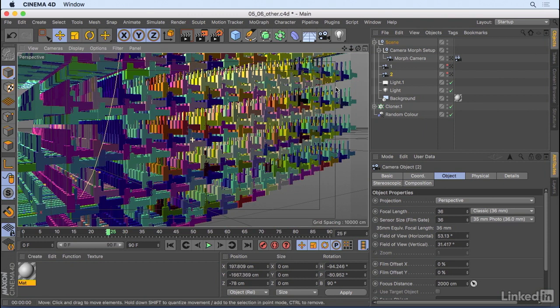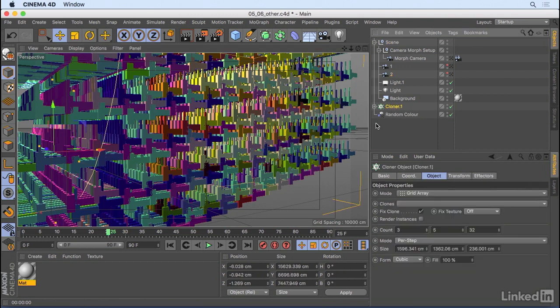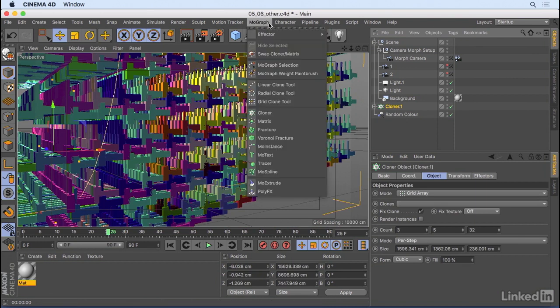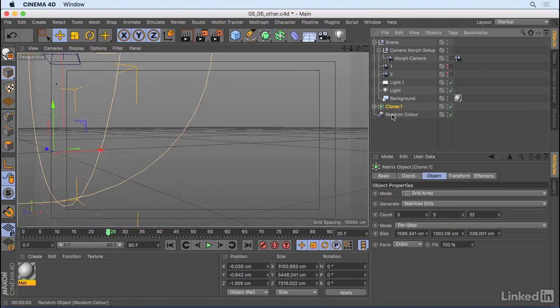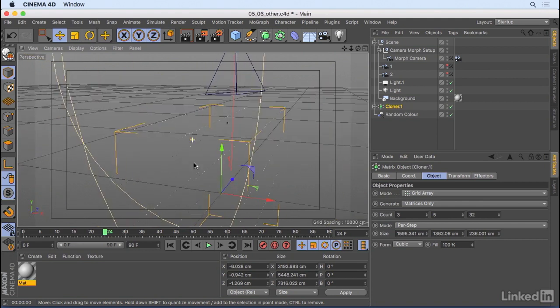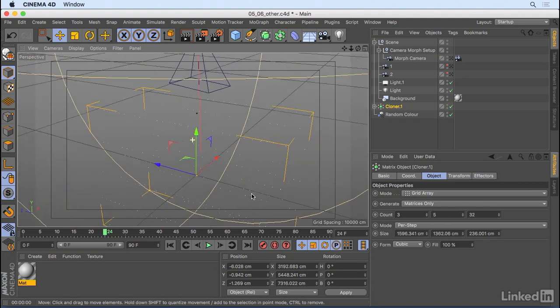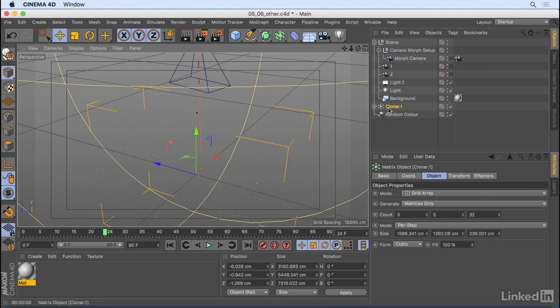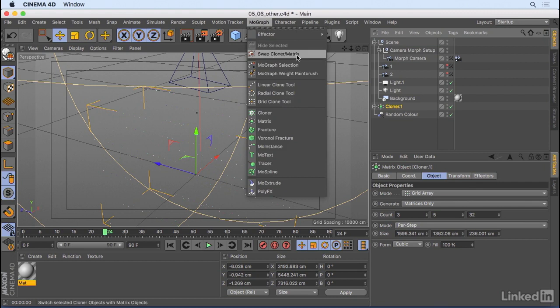And so this is where things like the matrix can come in handy, and this new function where you can actually come up to the MoGraph menu with your cloner selected and just swap the cloner for a matrix. And this is kind of like a temporary thing where you can now just let it refresh. Now we can move around the scene and it's just all buttery again. So once you've finished doing what you need to do and you've made your changes and tweaks, you can then come back and swap this back out.